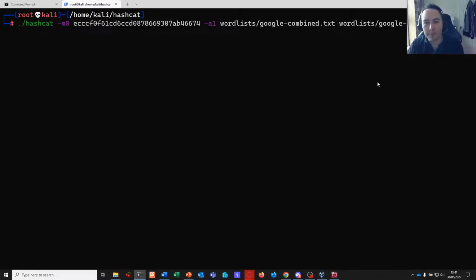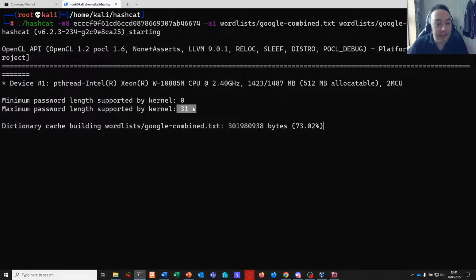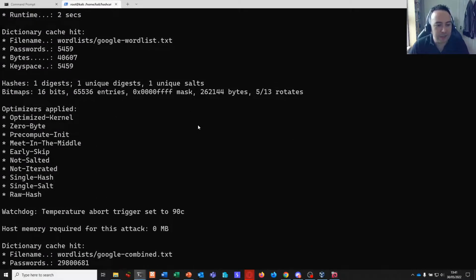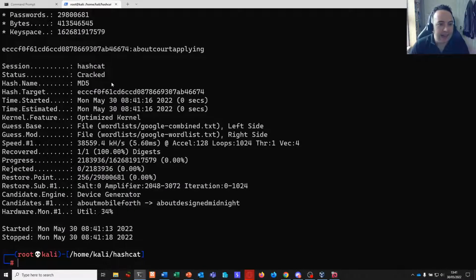We're running this with optimized kernels. We can see here the maximum supported length is shown to be 31, as discussed previously. And this has cracked very, very quickly for us. An MD5 hash, and the result is revealed. So there are 3 elements that have been concatenated together to make our 3-element passphrase.